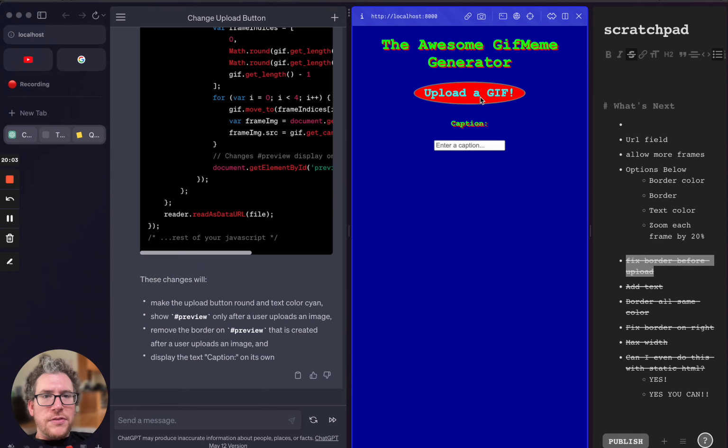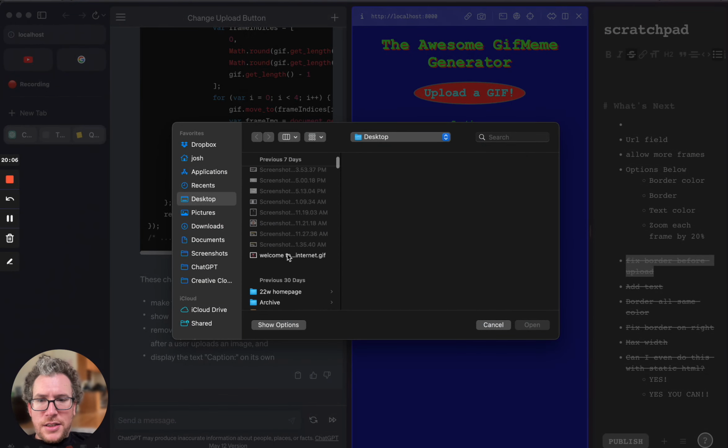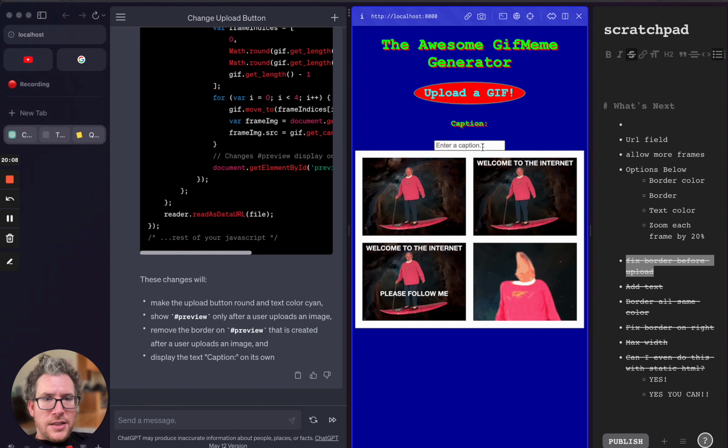Okay, upload a GIF. And add a caption. This is pretty good. We've got the even border. We've got a caption. We've got the ugliest button of all eternity. I'm not happy with this caption area. I think it just actually needs a little bit of TLC.